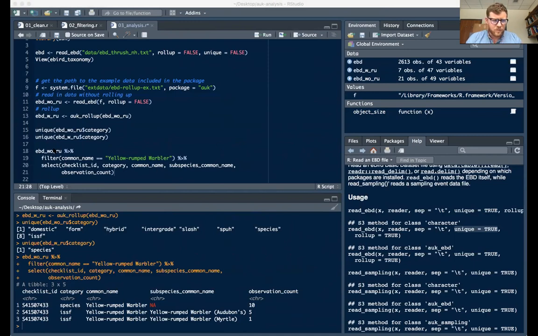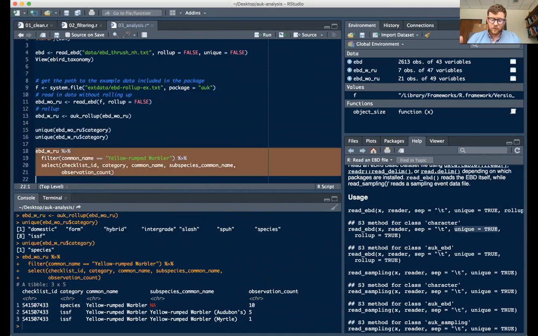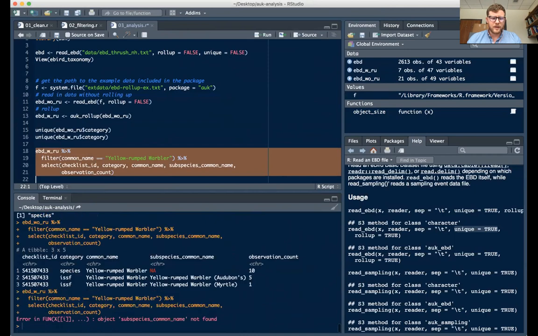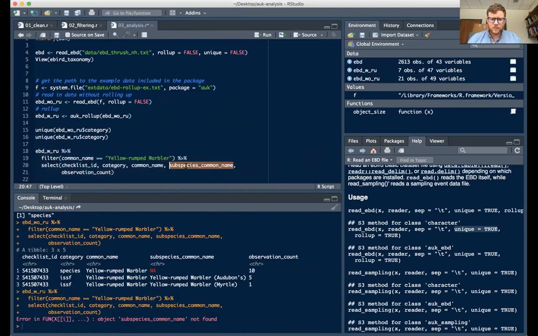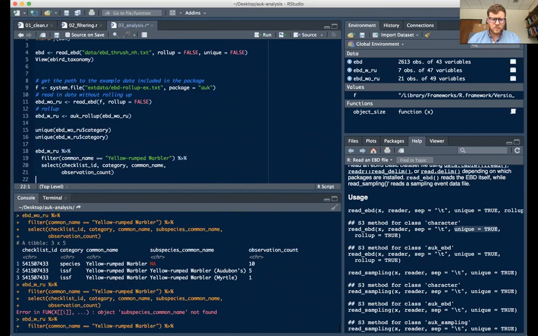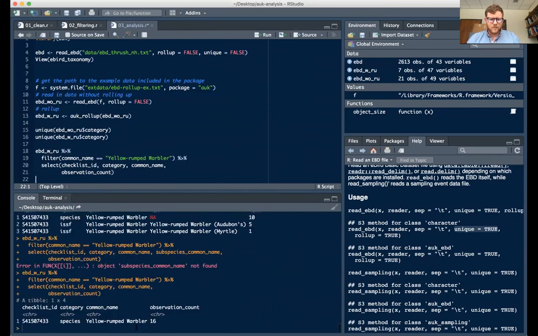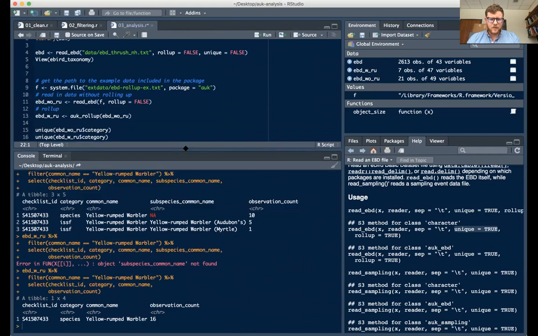But if I do exactly the same thing for the file with auk_rollup applied, see now, there's just one record. And in addition, the counts have been summed. So now instead of 10, 5, and 1 for the three different types, you just have 16 yellow-rumped warblers.